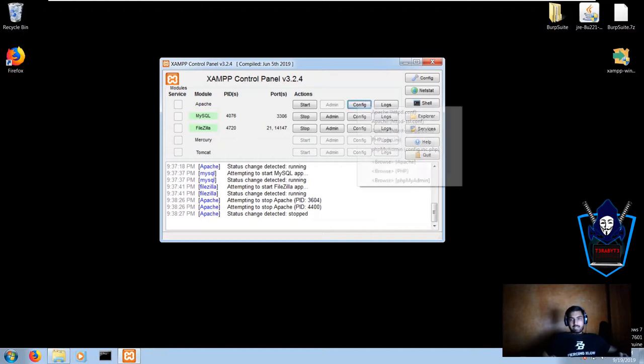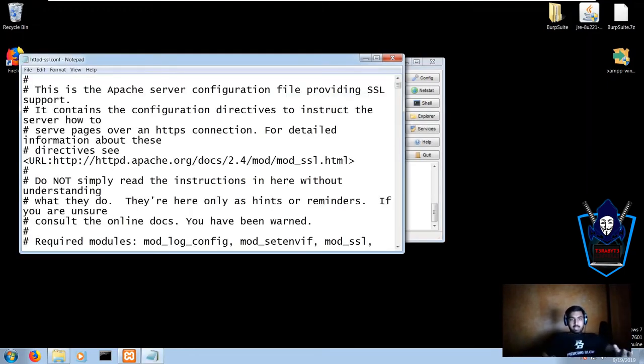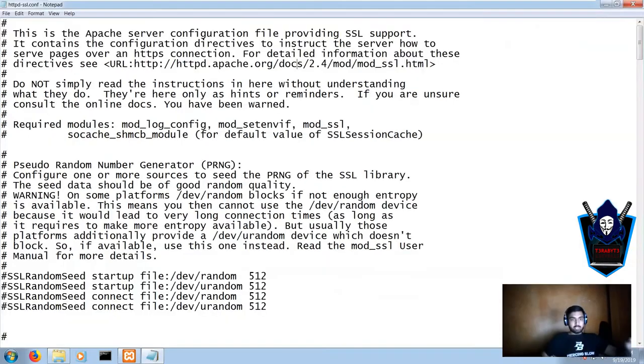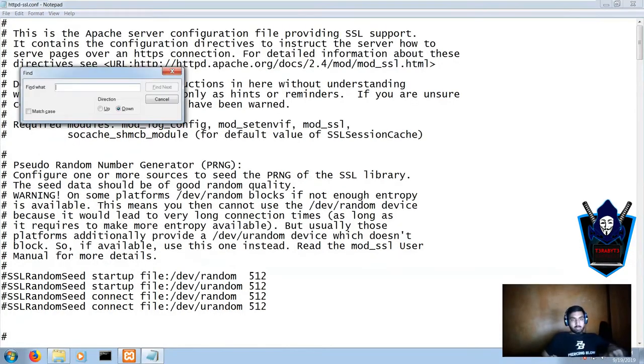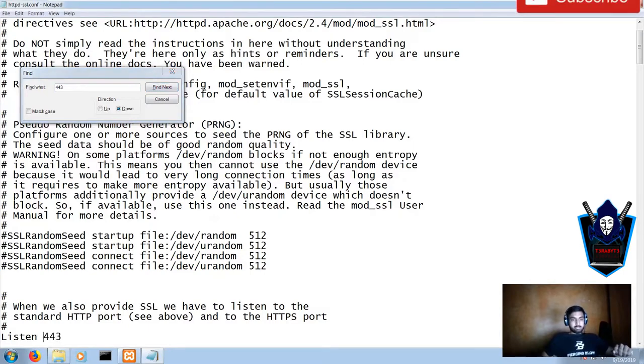I go back again into conf, and I now go into the HTTPD SSL. If in case this configuration does not work for you, then only go into the second one. And here you have to change the SSL port, that is 443. You have to change it over here. So I'll go into Control F, finding 443. Find, here's 443. I change it to 4433.